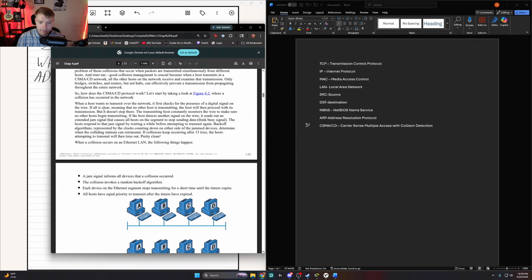If the host detects another signal on the wire, it sends out an extended jam signal that causes all hosts on the segment to stop sending data. Think busy signal. The hosts respond to that jam signal by waiting a while before attempting to transmit again.